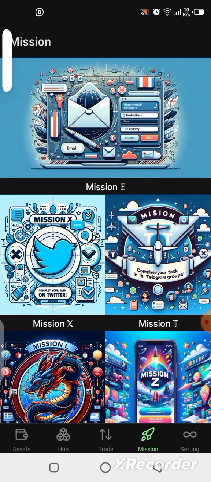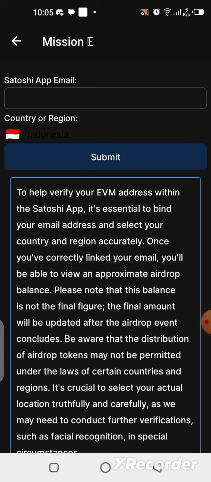All right, so the first one here says mission E. So on the mission E, what you're supposed to do is to bind your email, your Satoshi email address. You have to bind that with this application. All you have to do is to put in your Satoshi email address over here, then you put in the country, the region, the country that you use for your Satoshi application. You should make sure you put it here, and you make sure it is the country where you are right now, your current location. All right, it has to be the same thing.